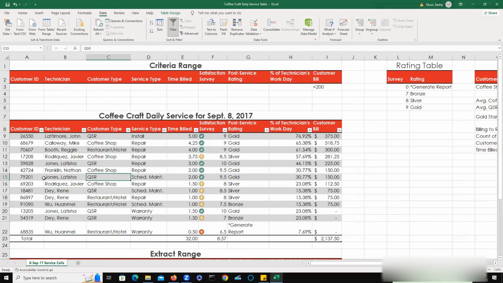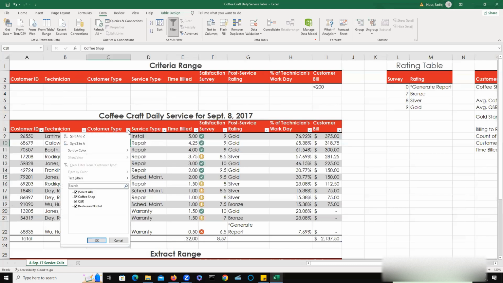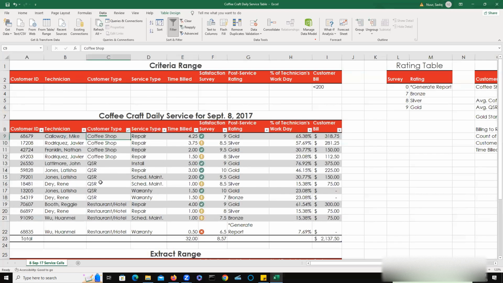Now C8. We'll go to C8 and then sort from A to Z. So coffee, QSR, and then restaurant slash hotel.